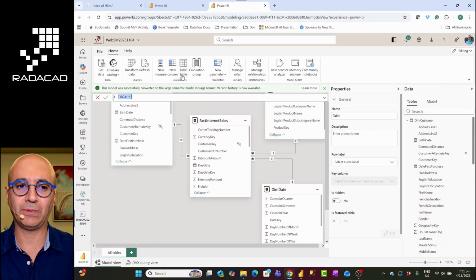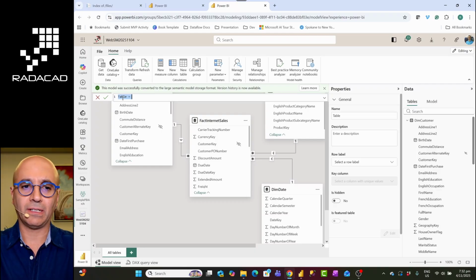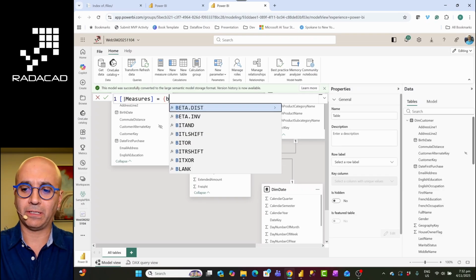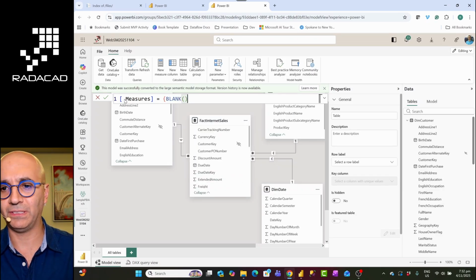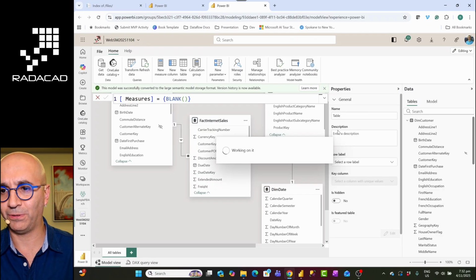It's a blank table that you create and put your measures in it. So I'll say this is measures table. And it's a blank table. As you can see, I can write DAX easily within this environment. This creates a measure table at the top over here.